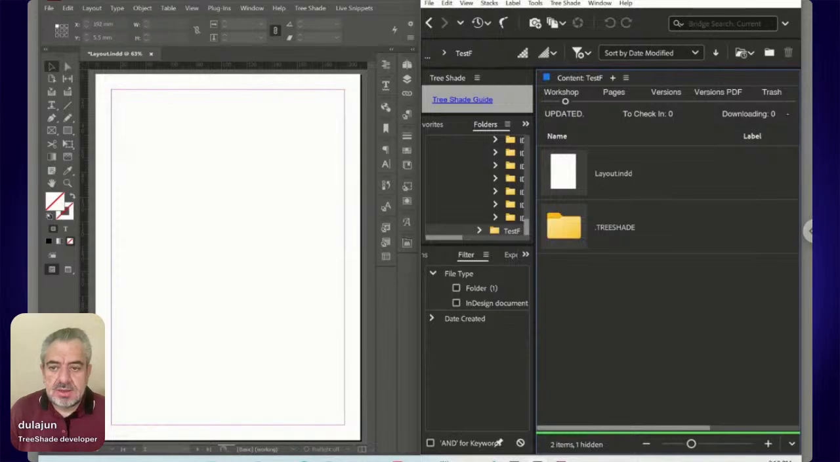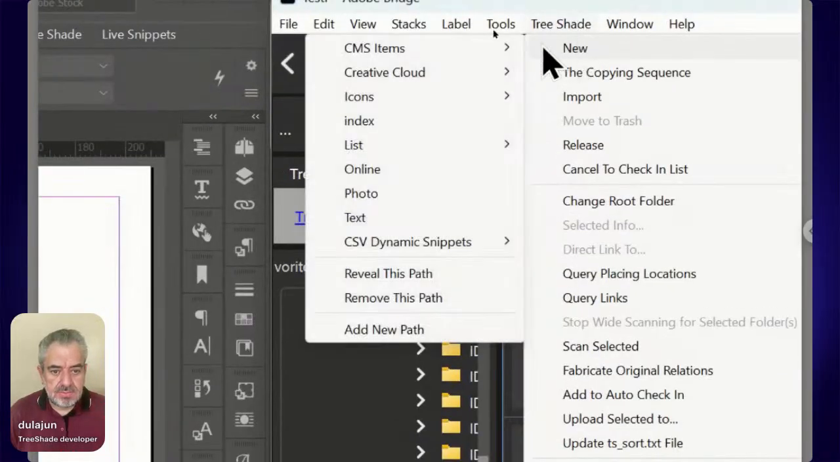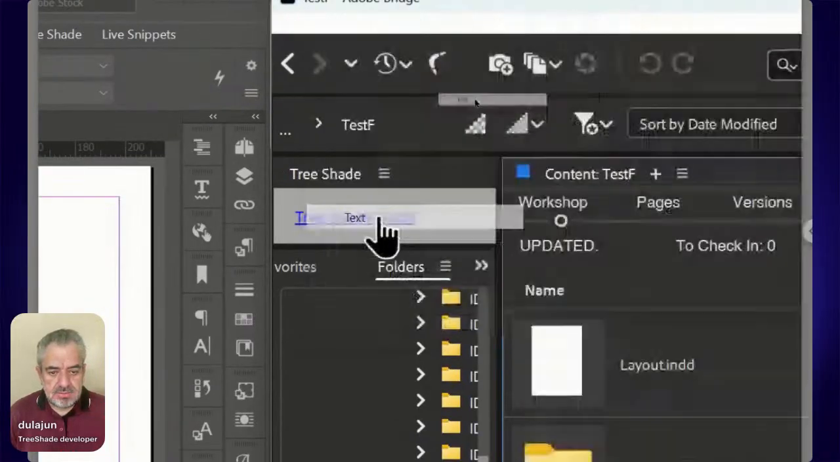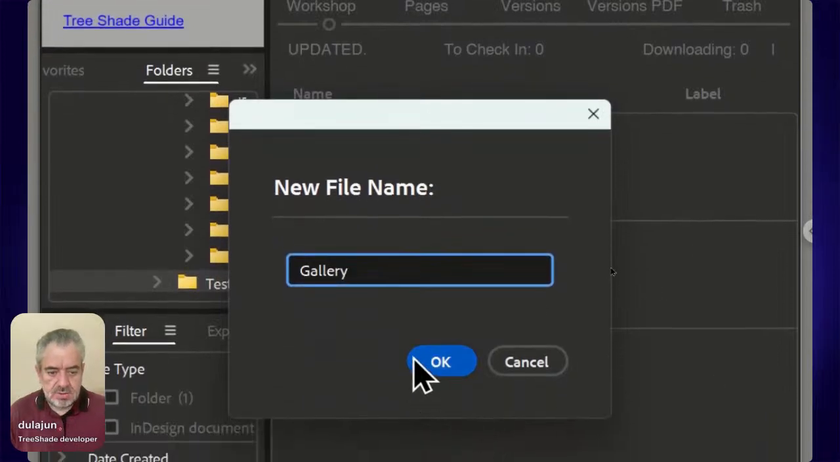Okay. In this session we will talk about placing images as a live snippet. So at first let's create a dynamic live snippet text file from the TreeShade menu, a new text, and let's name it gallery. Okay.